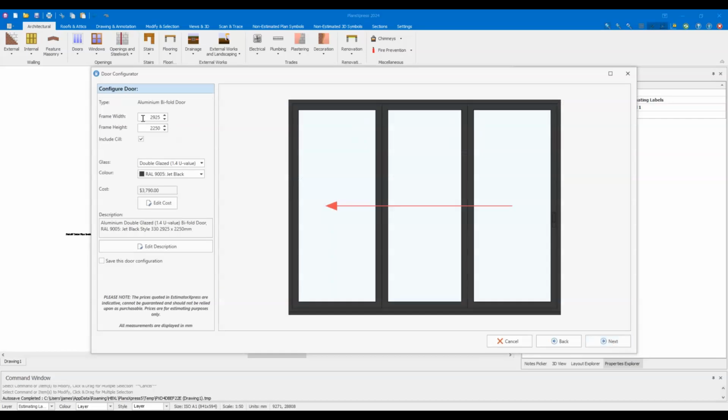So confirming the frame sizes based on the opening size and the tolerance. And maybe I change it here to triple glazed. Color, cost. Also, because these are being added on the fly, obviously you can set it to any dimension that you like.